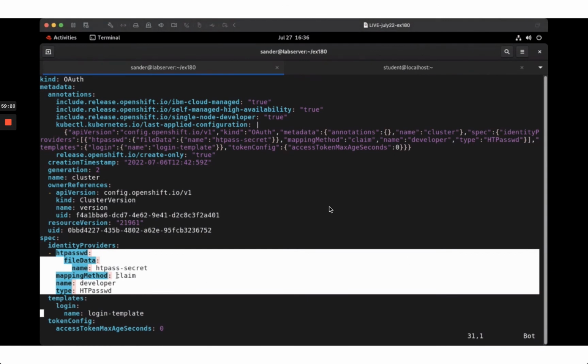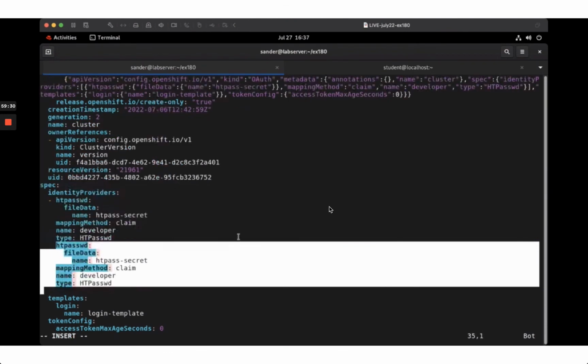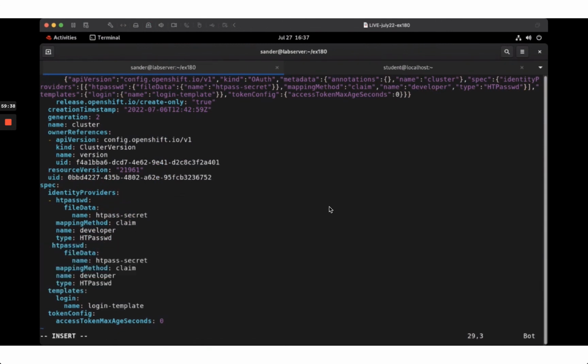So what does that mean? That means that probably the safest way is to copy this stuff and to paste this stuff right here. And after pasting it, we need to clean up the YAML code a little bit. So I am going to use indentation because this is a list item, right? In a list item, identityProviders has a list as its value. That means that you can have more than one identity provider. Now, if we have more than one identity provider, we must make sure that the name is different.